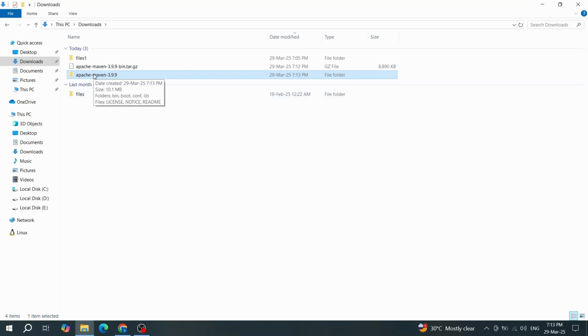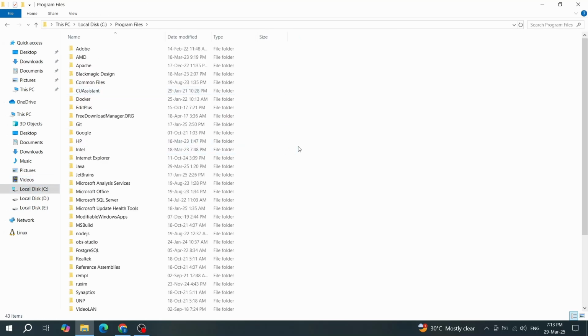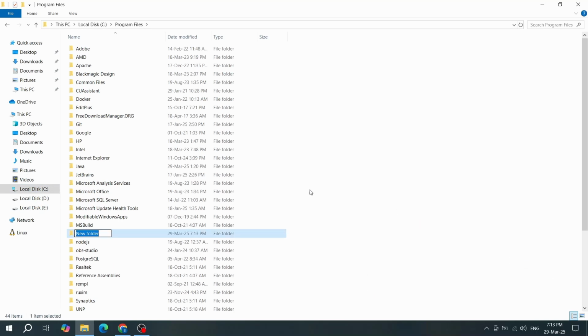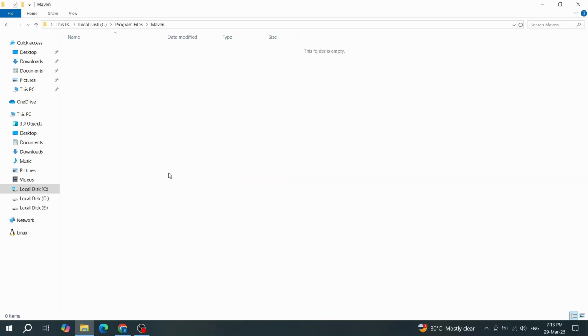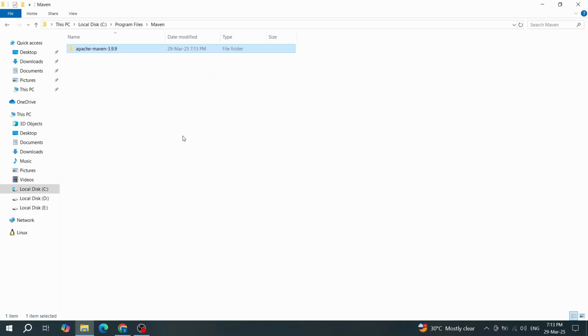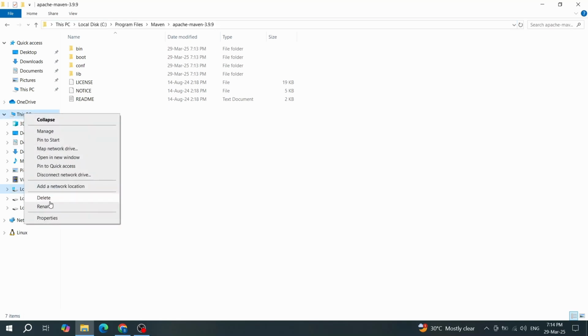Just copy this and then go to C drive, Program Files, and here you can create a folder. Go inside and paste it here. Once it is done, just go inside and copy this path.